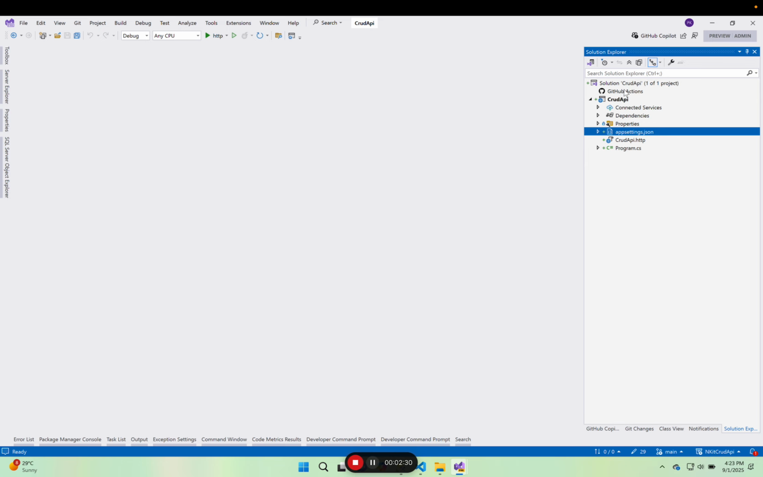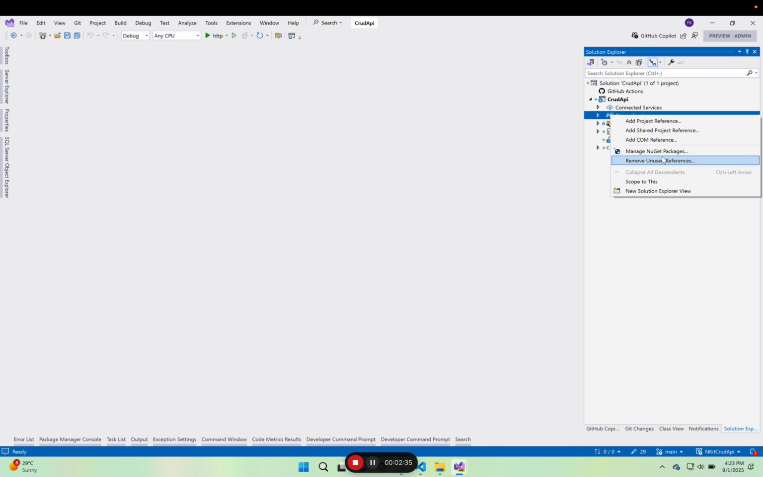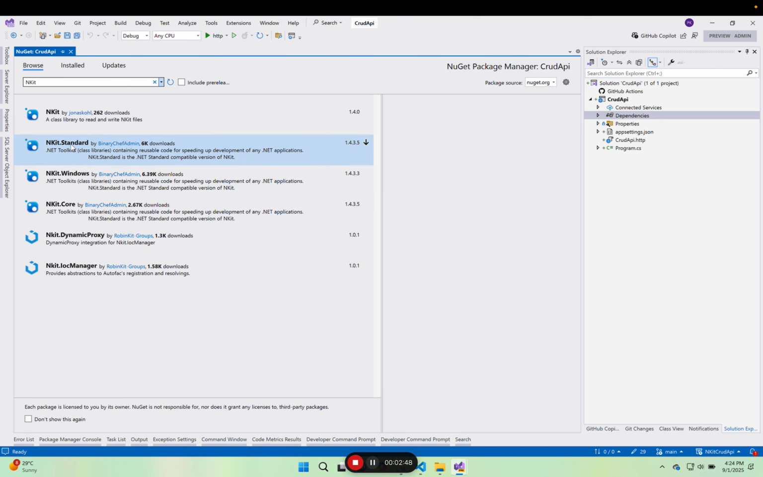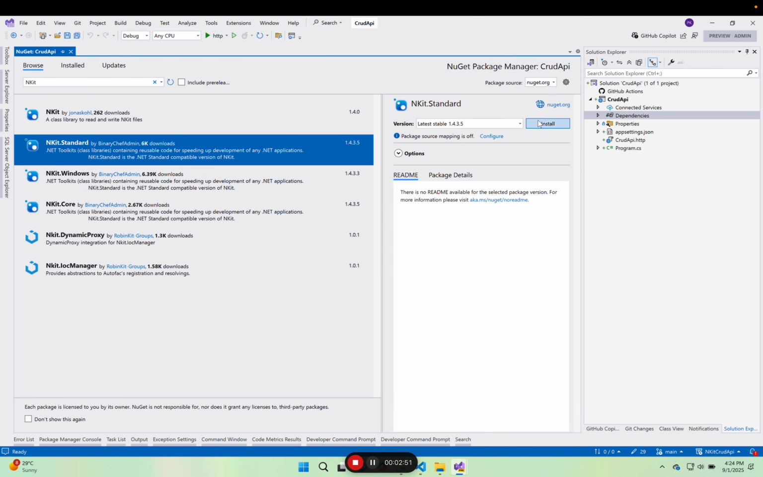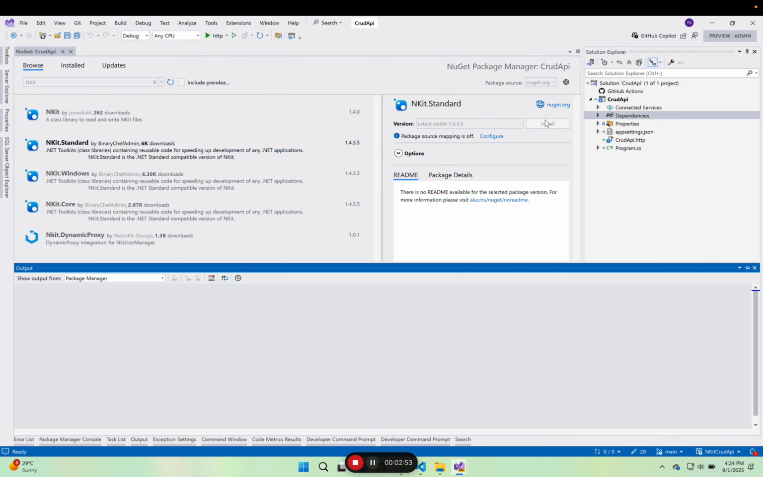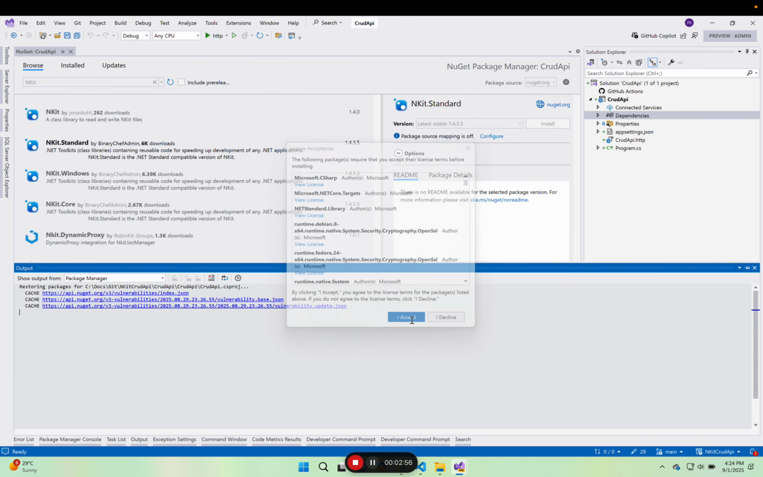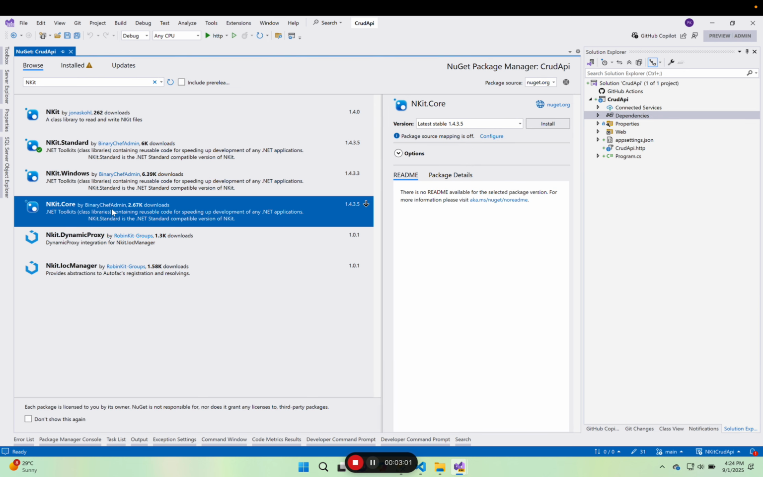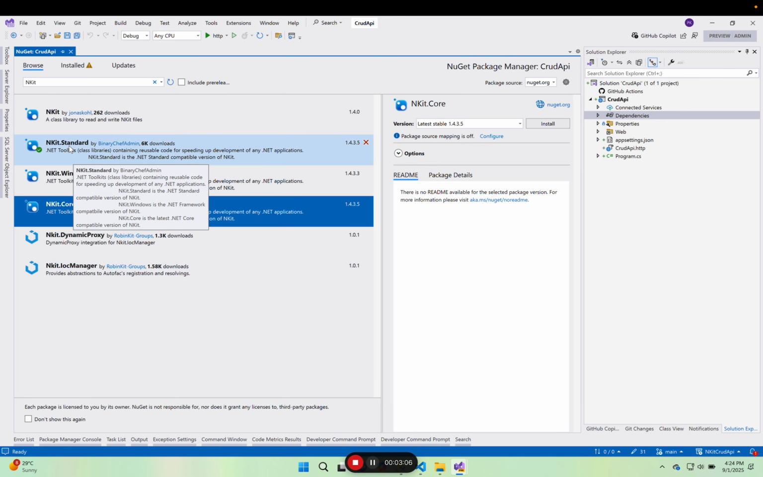What we will do is start off by adding the dependencies. We're going to go to add dependencies, and say manage NuGet packages. We're going to start off by adding the NKit dependencies. So we'll start with the NKit standard library. We'll install that, accept. And then we'll install the .NET Core one, the NKit Core. The NKit Core is dependent on the NKit standard.